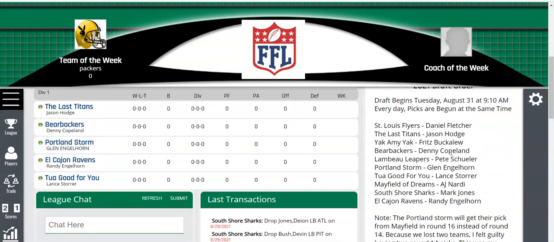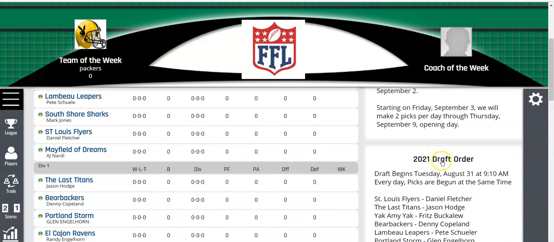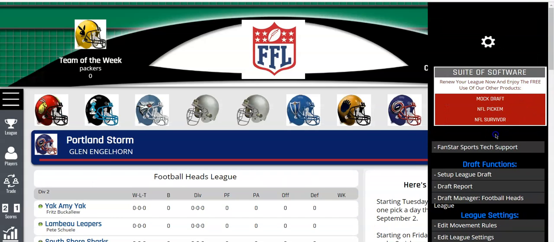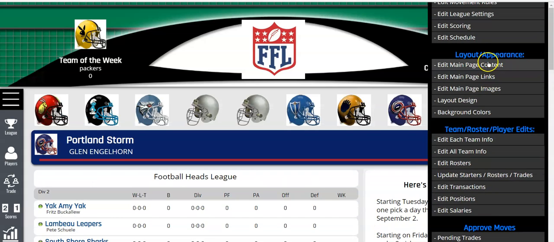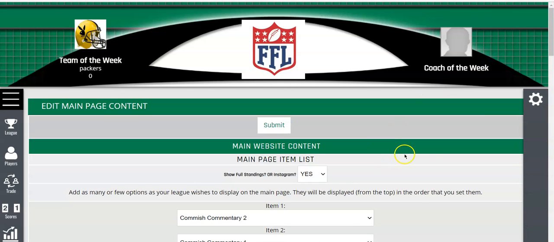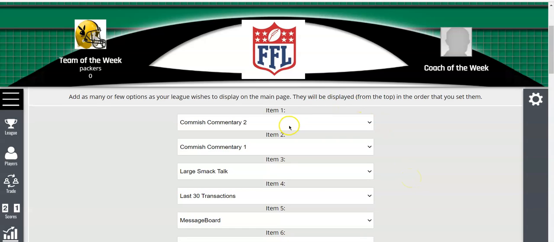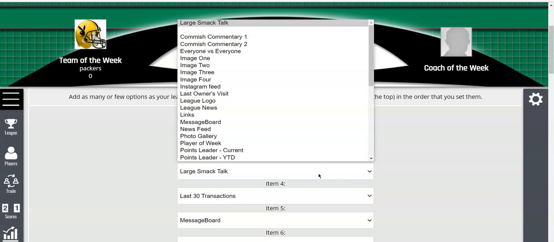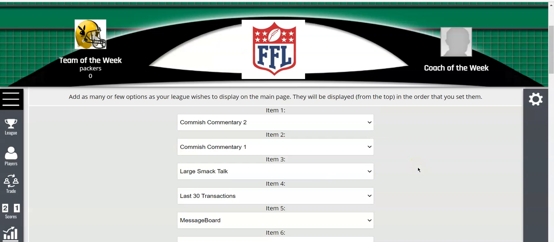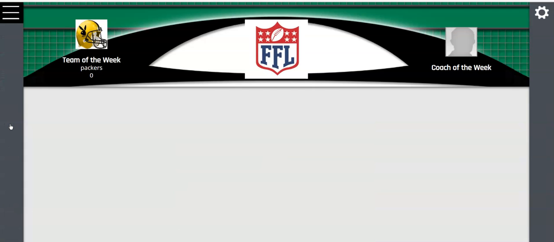It's kind of confusing to me, actually, sometimes. Seems like this is the next thing, the way I set it up. And I believe that's true, because I could show you. Edit main page content. You can see that I line up the information this way. It asks me, what do you want to see first? What's next? And this is how I can arrange it, and I can change and rearrange these things. That's how that works for me as the commissioner.